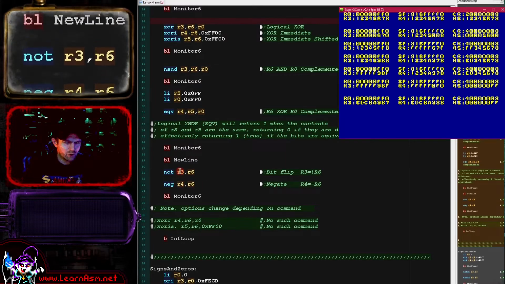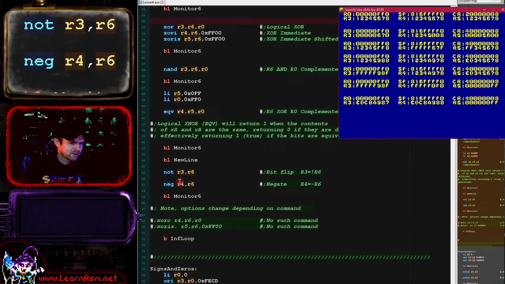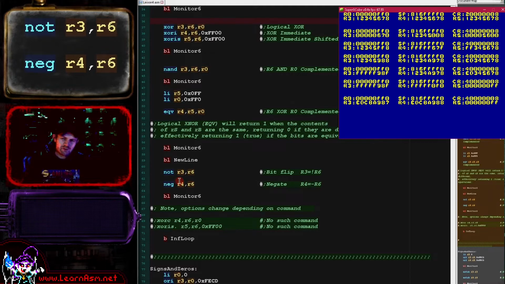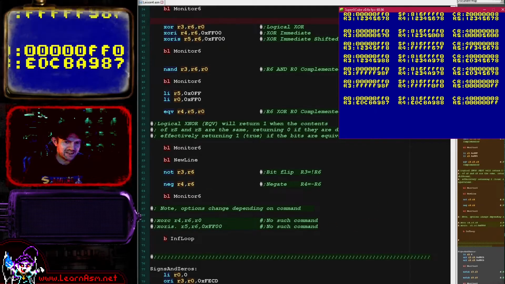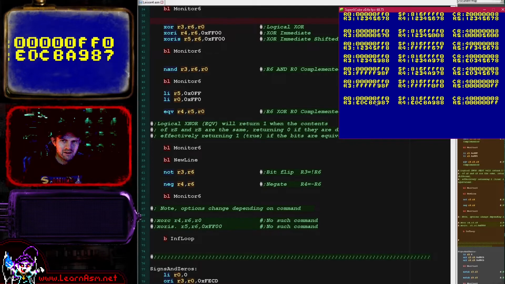Now NOT flips the bits, but negate will convert a positive to a minus, and the reason it's similar is the calculation method of converting a positive to a negative is we flip all of the bits in a register and we add 1. So when we flip the bits, we had ED CB A987, and when we negate it, we have ED CB 988.